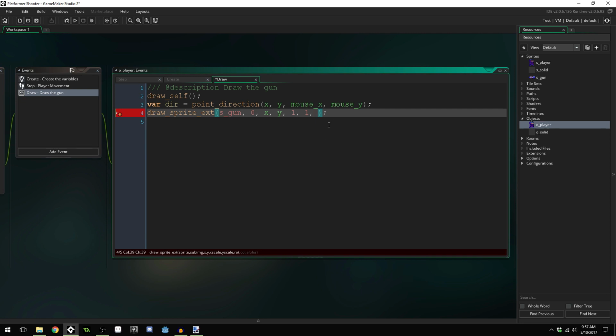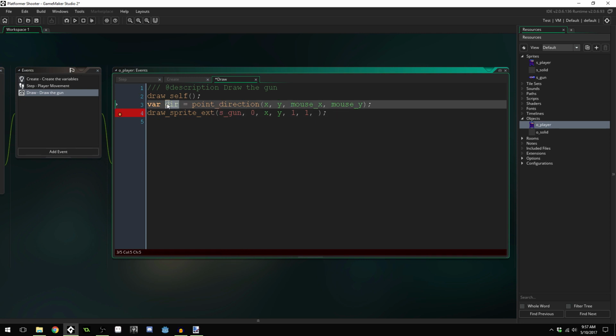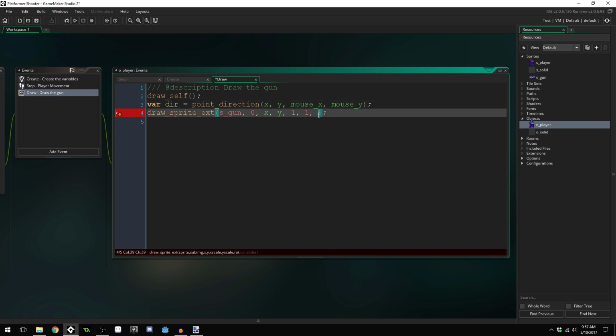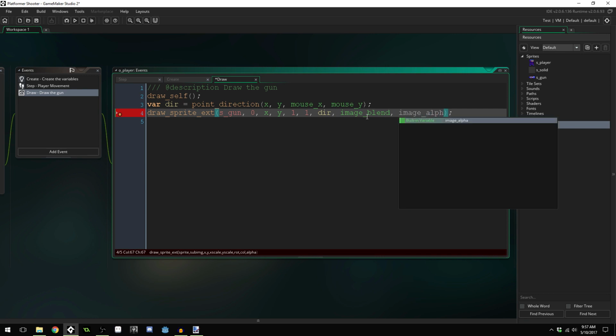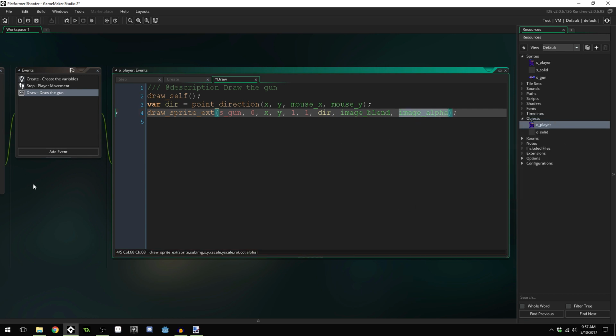Now our rotation, this is actually an angle. So we already got the angle that we want to point, which is towards the mouse, so we can just do dir, which is the angle that we got. And for our color, we'll do image blend, and for alpha, we'll do image alpha, which are the default color and alpha of the current object.